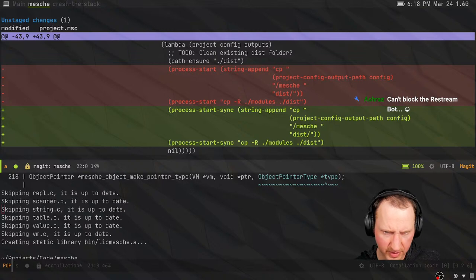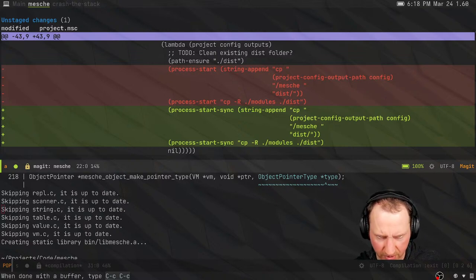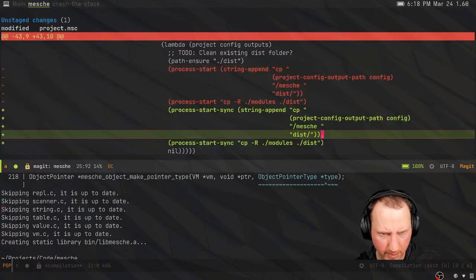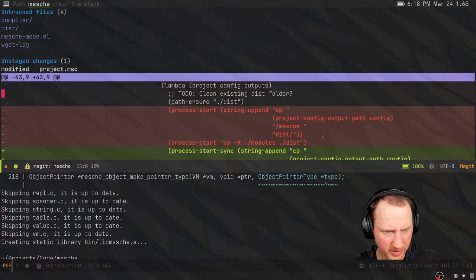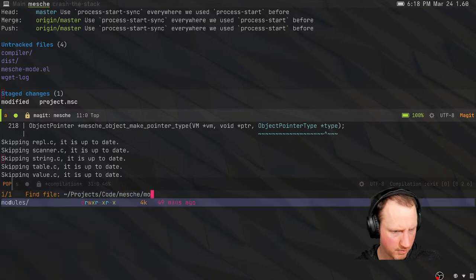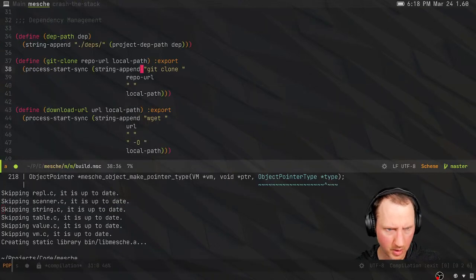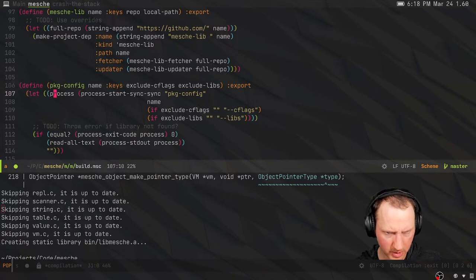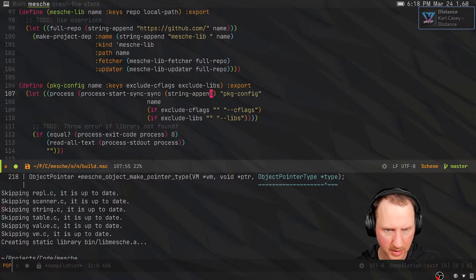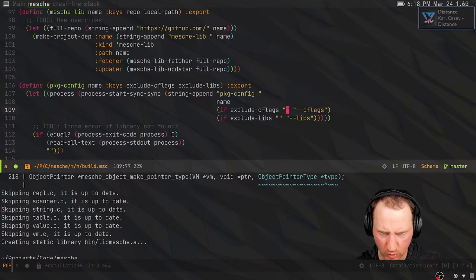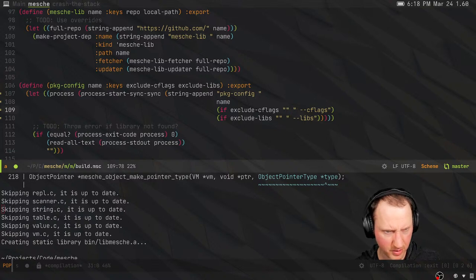And I need to fix this. What was different here? Process start sync, okay. All that looks the same now. But I also need to go and fix one last thing in modules mesh build for package config. This one needs to use spaces. No, sorry, it needs to actually construct the line. So string append, package config, name, and then the two additional arguments. That should be sufficient. Oh, process start sync. That's great. Good thing we didn't get there yet.